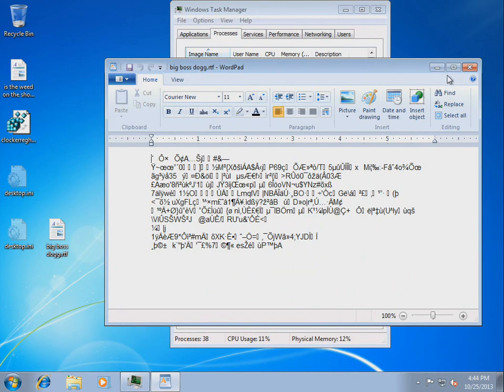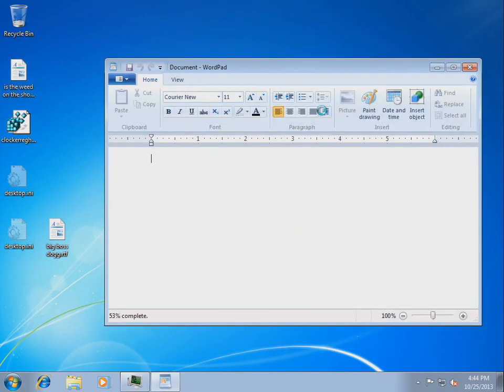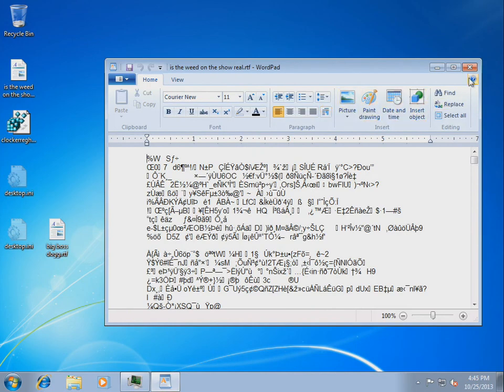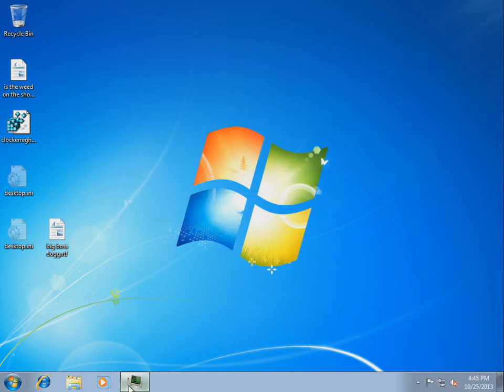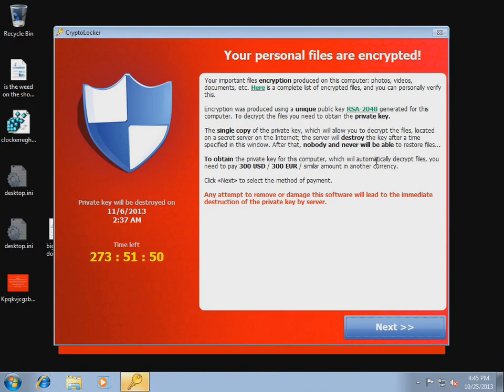And, as you can see, Cryptolocker has done a number on that file. And our image is ruined. So Cryptolocker has worked, but right now we're just waiting on the program to open. And there it is in all its glory.